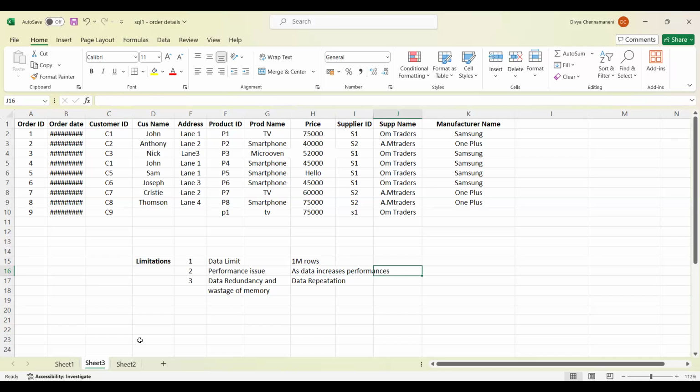And the third one is data redundancy and wastage of memory. Data redundancy in the sense, if you observe this data, I'm capturing the data again and again. If you observe the product name, I'm capturing smartphone again and again. If you observe the supplier name column, I'm capturing the same data again and again. And the same goes with the manufacturer name as well, right?